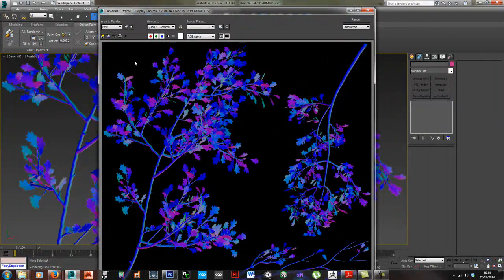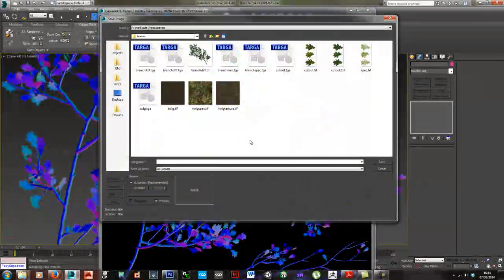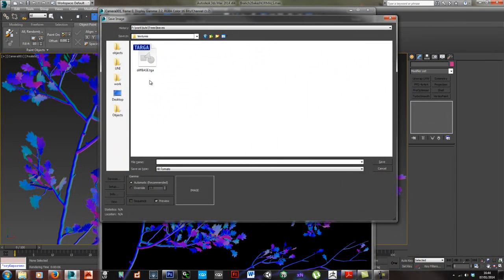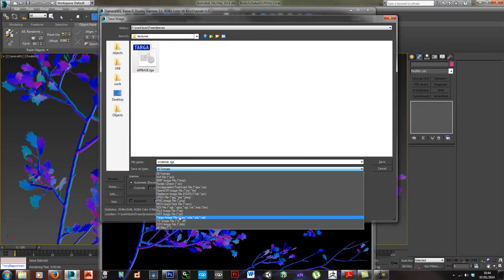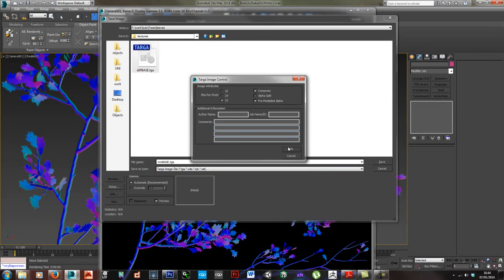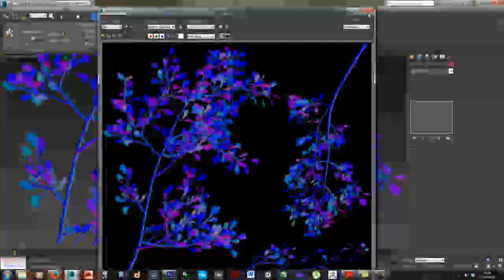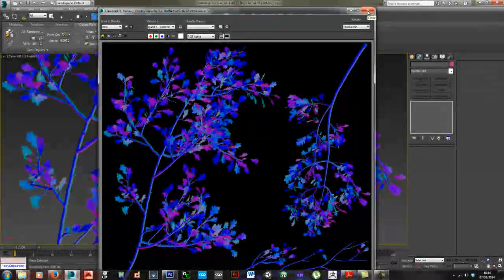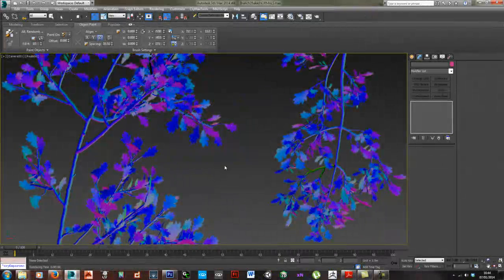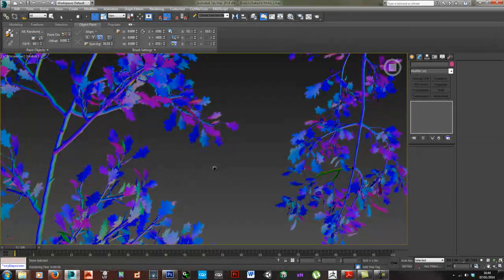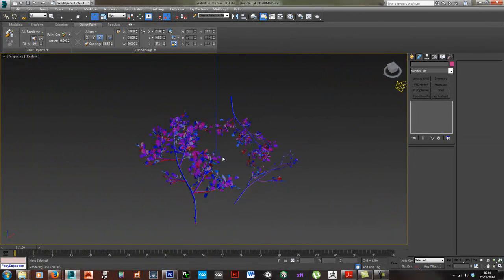That's it, we can save that image. So let's save it there. Let's call that normal base. Save it as a target. Okay. And now we've pretty much got everything that we need from this.